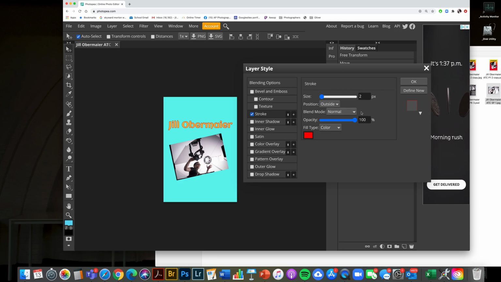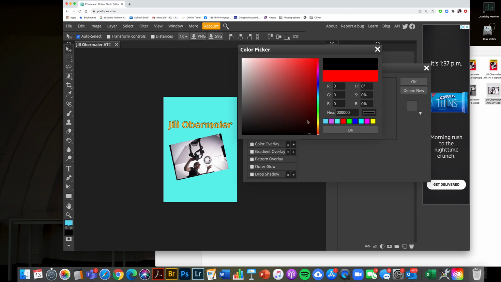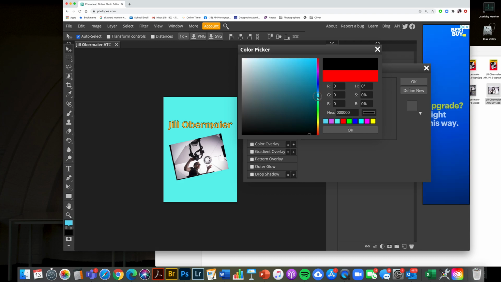The blending mode we're going to leave with normal. The opacity of the outline, if you bring it down, will make the color see-through, so it blends with the background color, which is a nice effect. If I was going to leave that red, I would definitely bring that down. The fill type we're going to leave on color. And then we have a color picker here as well, so we can double click and choose a color that we think is going to look good and make it stand out.